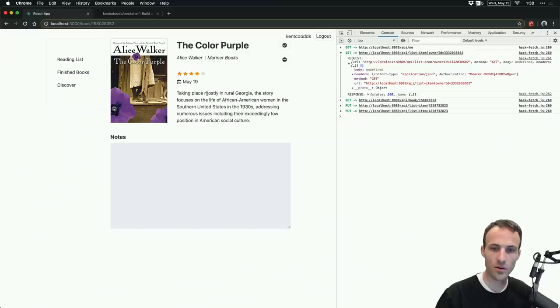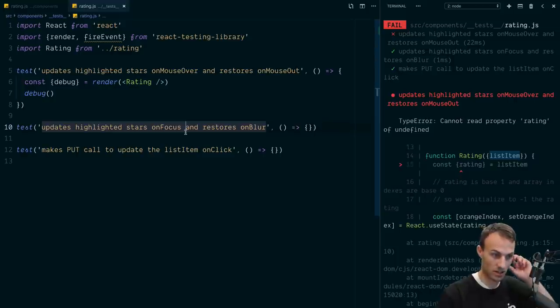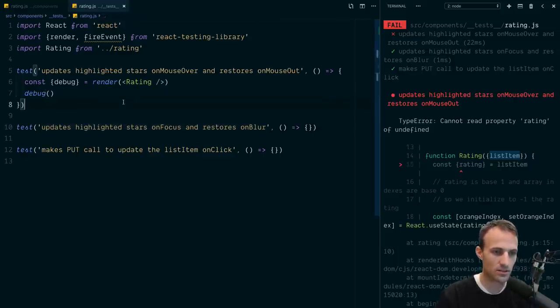And the focus doesn't persist where the stars are going to be. It just updates where the stars should be at the time, if that makes any sense. So I'm not too concerned about writing a test for that particular behavior. I don't think that's really all that necessary.